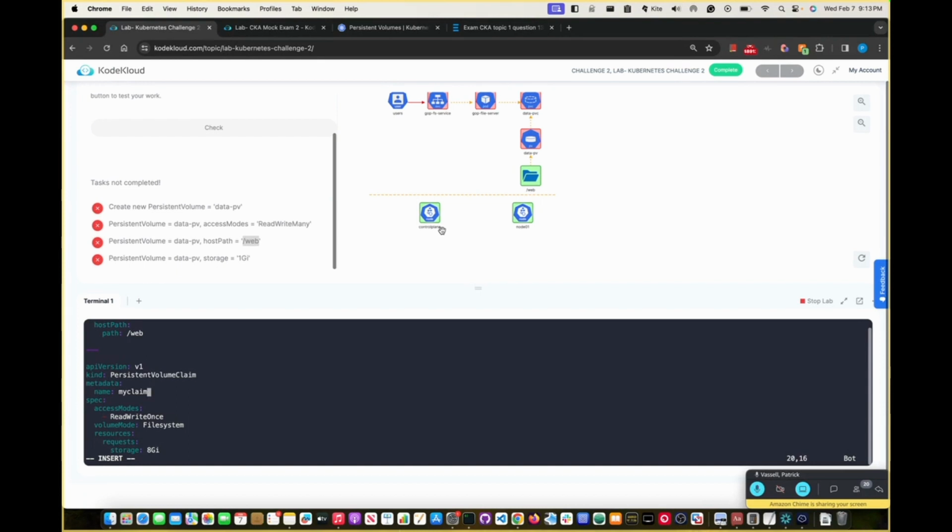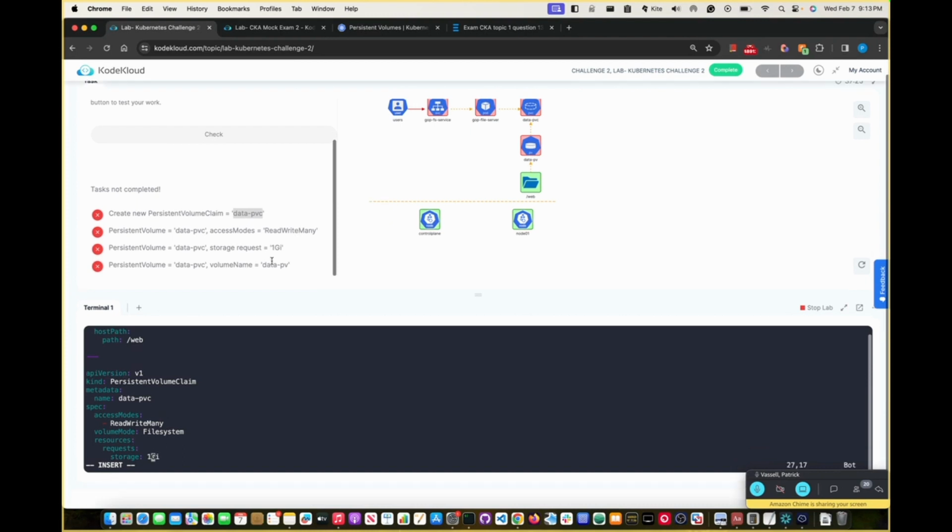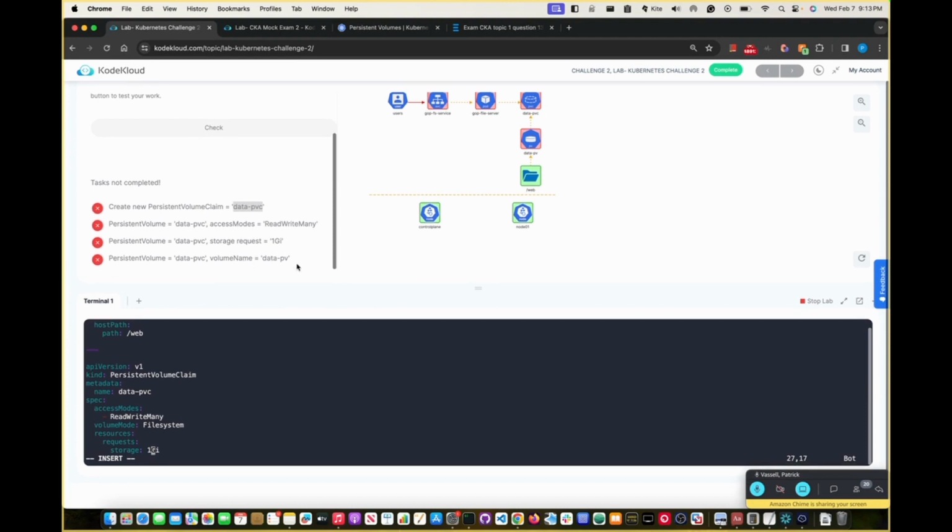Now I'm going to move over to the PVC. This PVC is called data PVC. So I'm literally going to do the same thing. Copy and paste, read write many. All right, I'm just going to update that here to say many. All right, storage, and persistent volume, data PVC, volume name, data PV. All right, that's what I was missing.